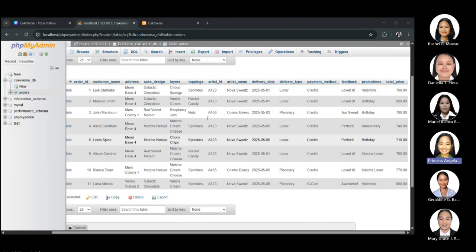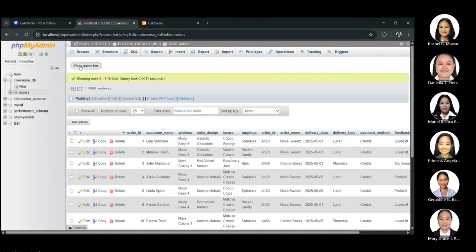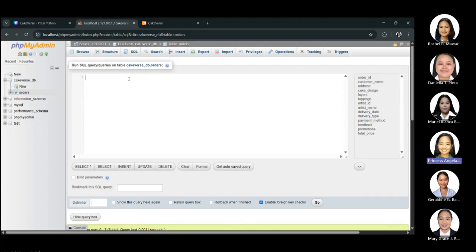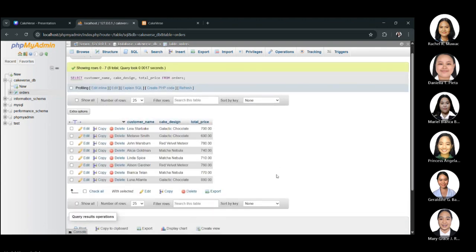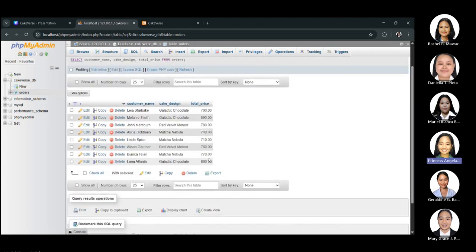Next command is, ito ay pipili lang ng specific columns. Ipapakita lang nito yung customer name, cake design, and total price. Let's execute. Ayan, as you can see sa output, nilabas lang nito yung columns with the name, customer name, cake design, and total price.